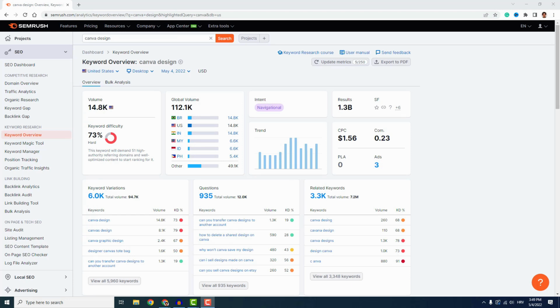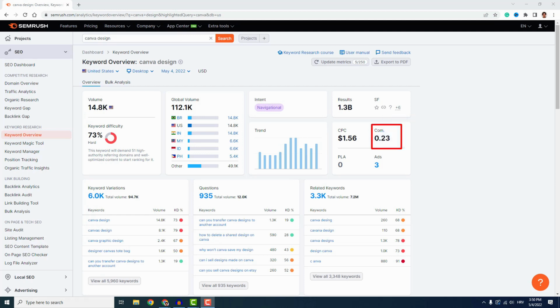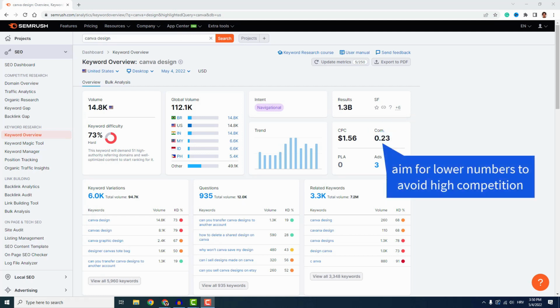You are now familiar with volume and keyword difficulty, and on the right side you can see a trend graph and CPC and competition among the advertisers. CPC, or cost per click, is the average price that advertisers pay for a user's click on an ad. Over here, the bigger number you see, the better. And competition represents the level of competition between advertisers bidding on the keyword. Over here, aim for lower numbers to avoid high competition. Right now, our keyword is looking good.